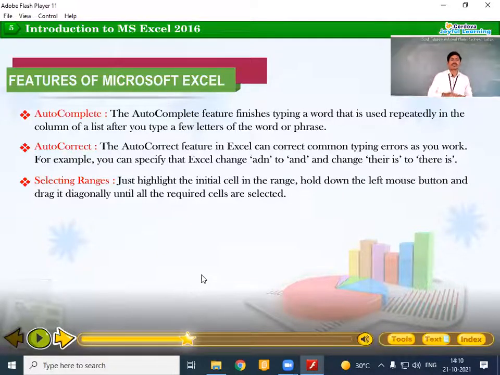For that purpose, we just select one initial cell and then drag the mouse as per your requirement. If you want 10 rows, drag up to 10 rows. If you want 5 columns, drag up to 5 columns. All the cells in that area are selected. It is called a range.